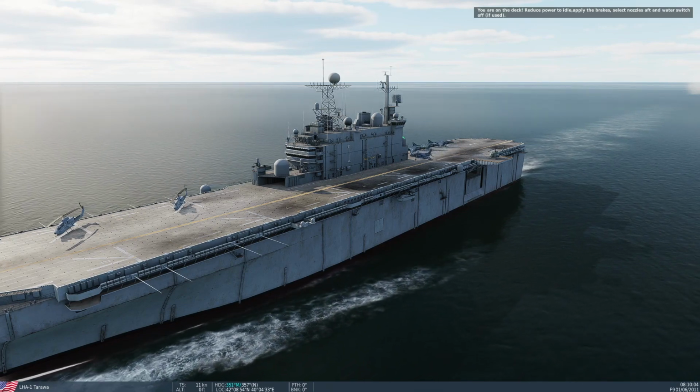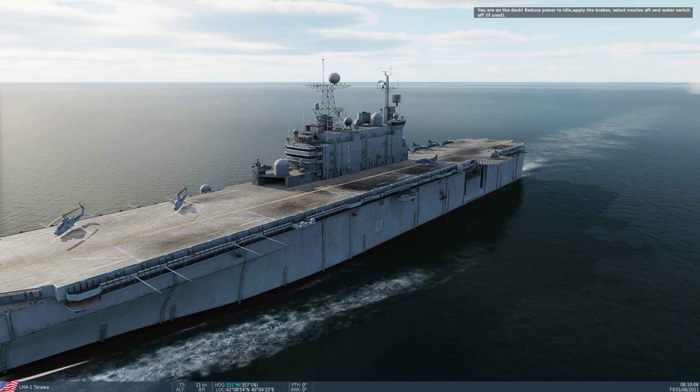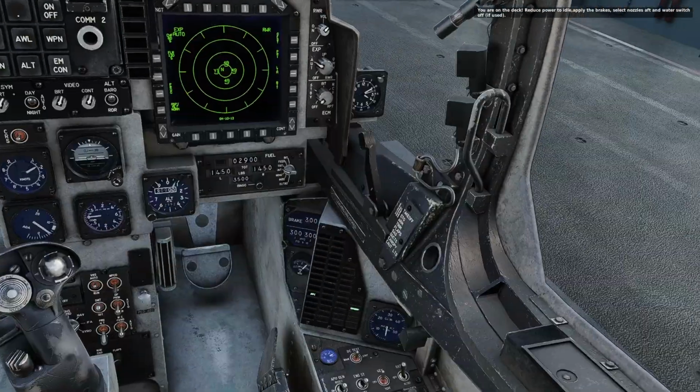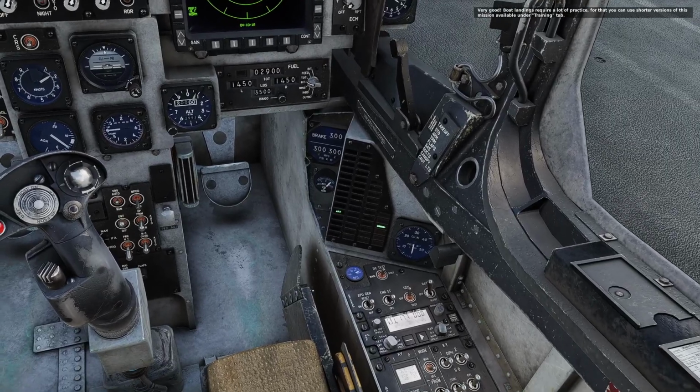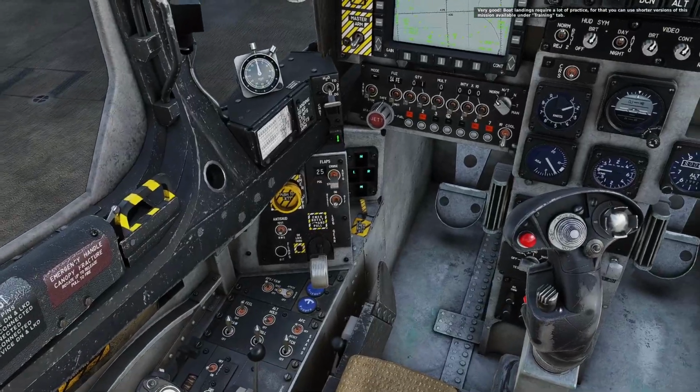On the deck. Reduce power to idle, apply the brakes, select nozzles aft and water switch off. Very good. Boat landings require a lot of practice. For that, you can use shorter versions of this mission available under the Training tab.